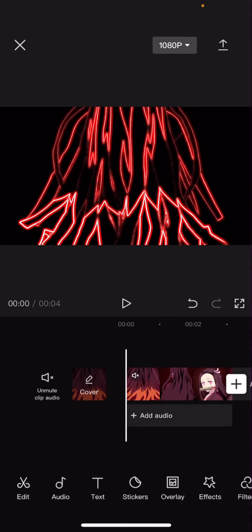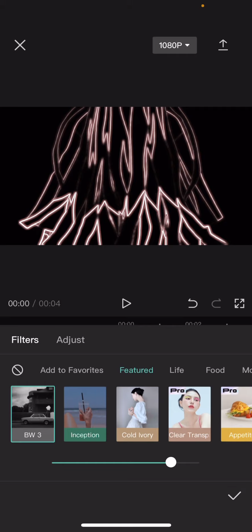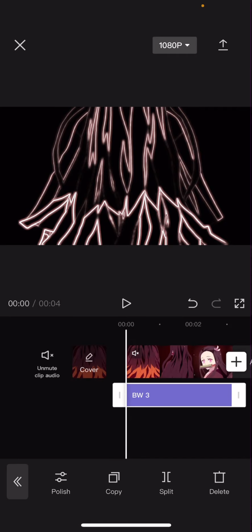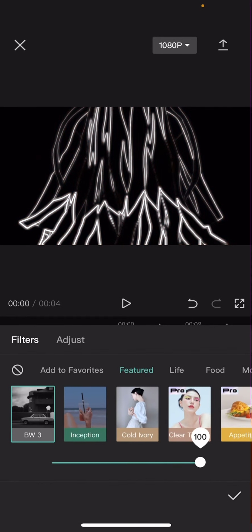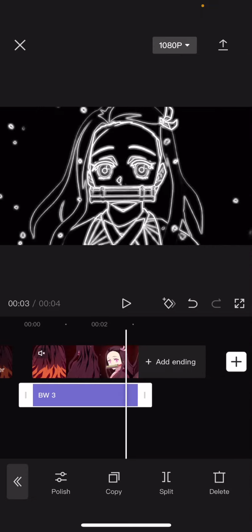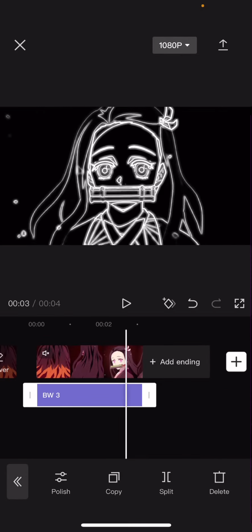After that, I'm going to try to see if I can make this black and white by going to filter and adding the black and white. Okay, we're just going to add in that filter. So let me just go back and show you. Filters, black and white 3, and press the check mark button, like so. Then you are going to export this.